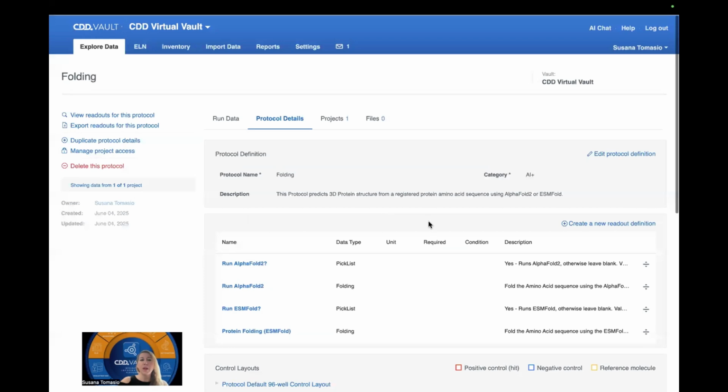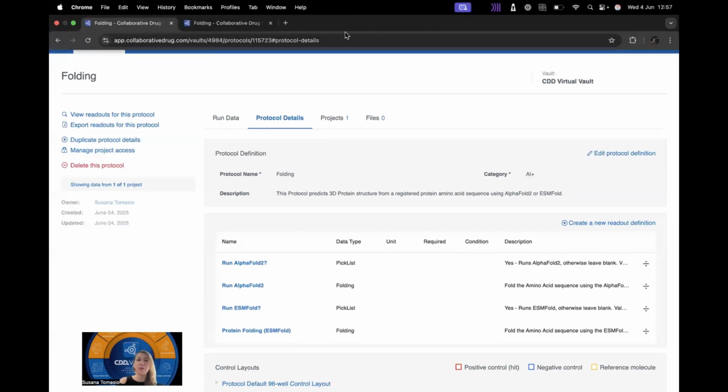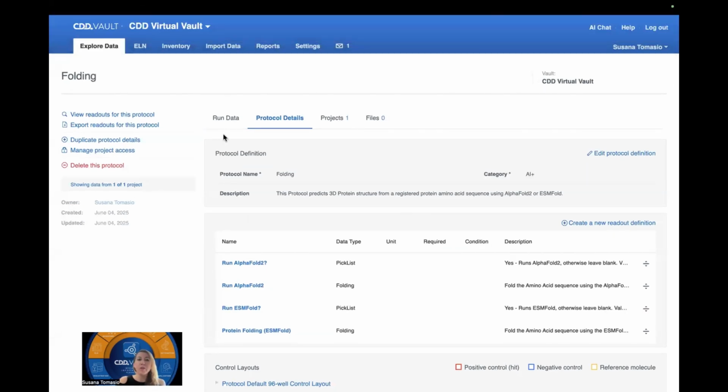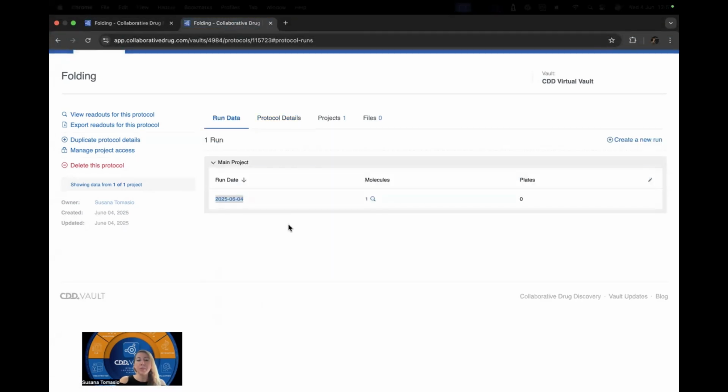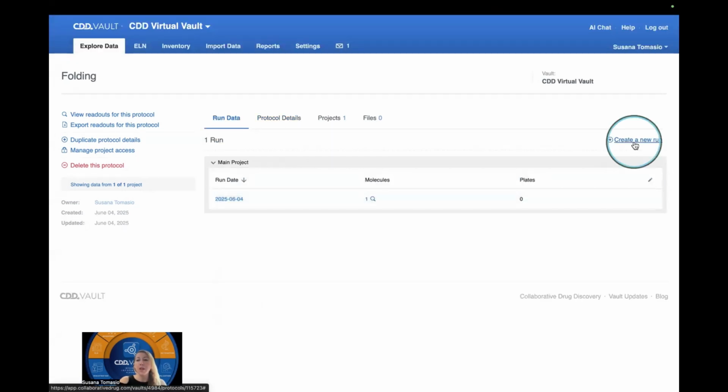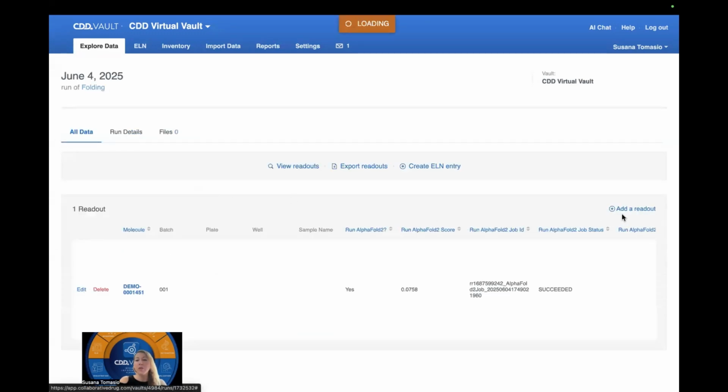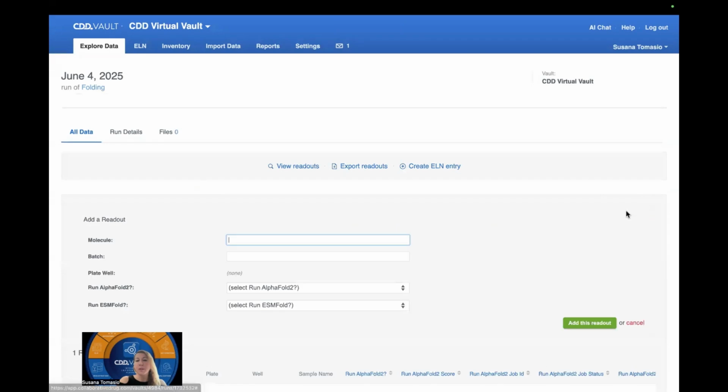Now, to run a folding calculation, all we need to do is go into the Run Data tab. And then here we can either create a new run or select an existing run. And then we need to add a readout.